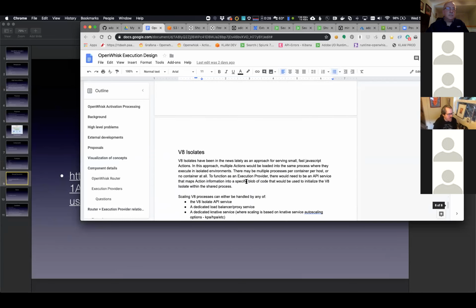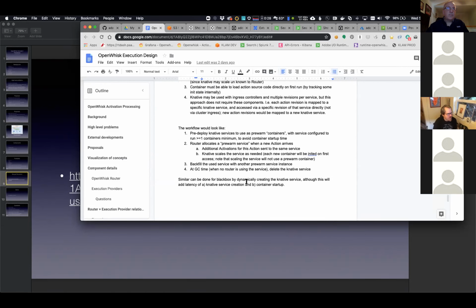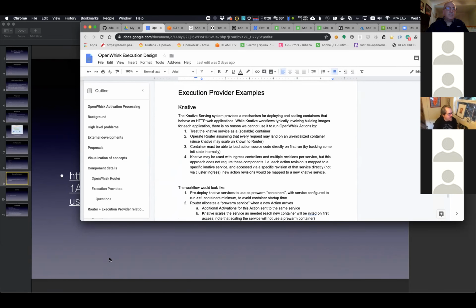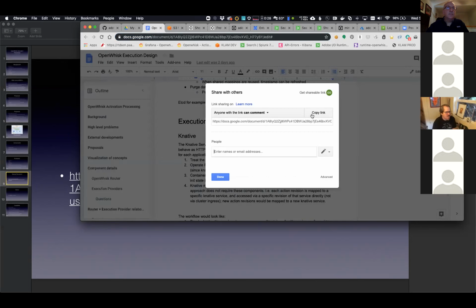And then more details about different example execution providers at the bottom here. So if folks want to comment on this, that would be great. I'll put this link into the chat here in case anybody wants to go there right now.